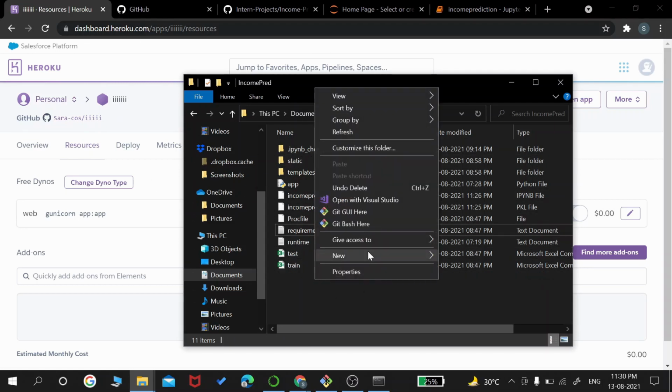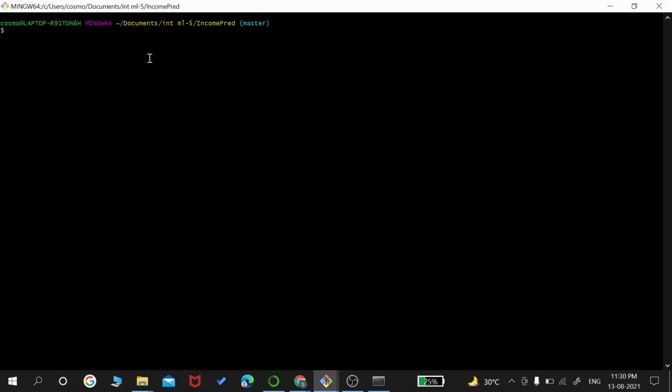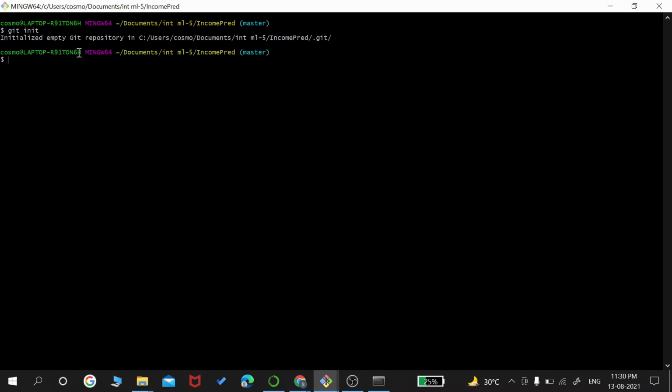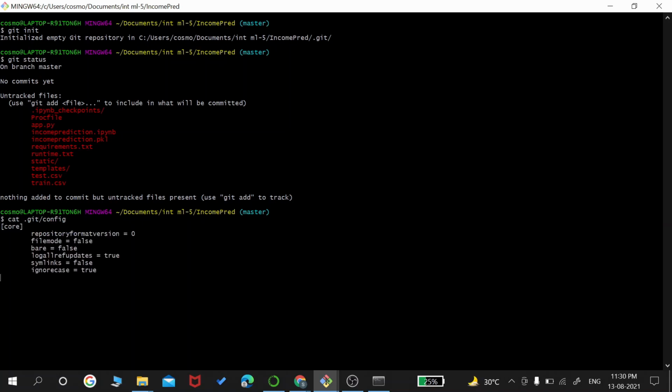So let's open Git Bash here, and I will extend it, and here we can see that we are in the folder. I will run git init and that will initialize, and then we can do git status, and these are the files that we have to push. Now I want to see what the configuration is, so for that I'm writing this, and yeah, we have to set the URL.